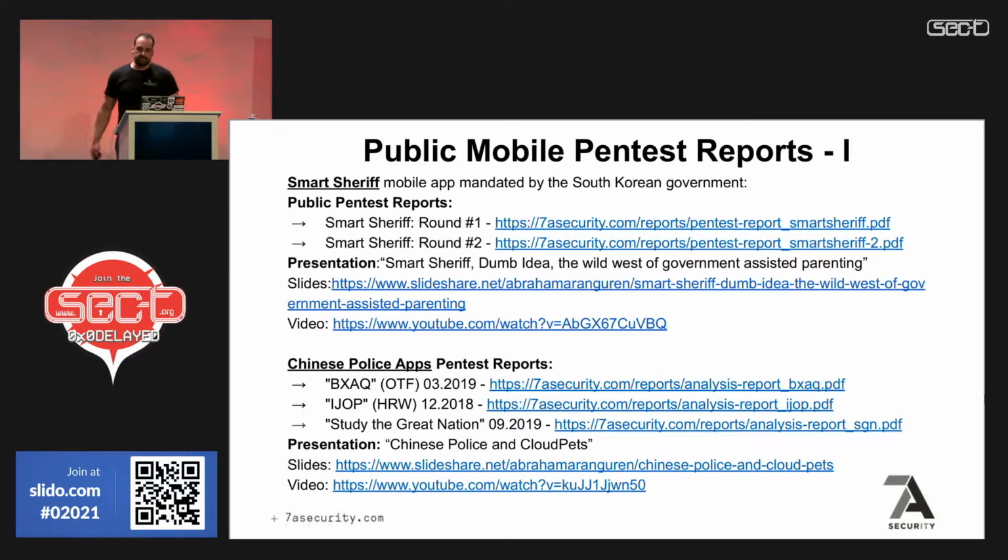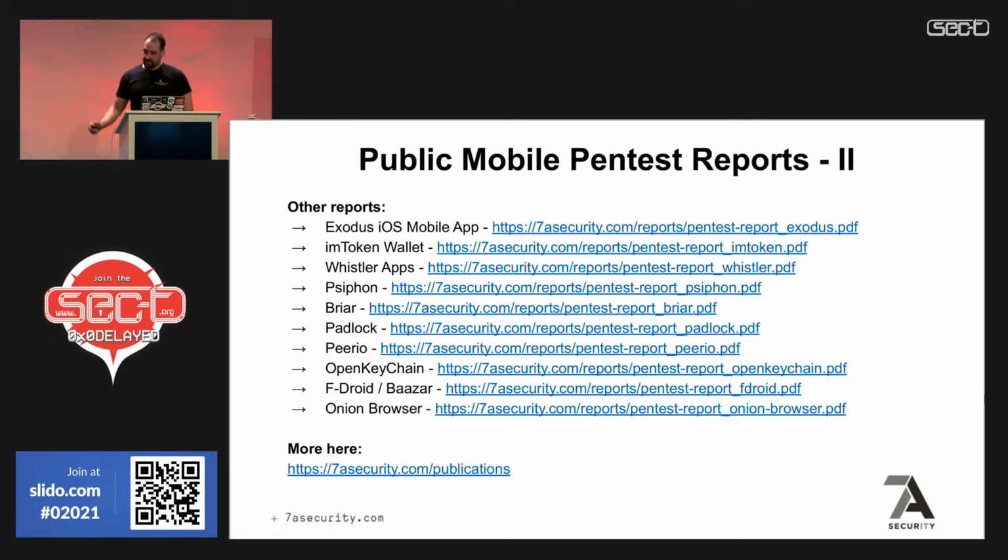So some of the apps that I'm going to talk about today, especially Smart Sheriff, which was mandated in the entire country of South Korea. There's a couple of public pen test reports, so this is a very good way to learn about security. Just for free, by reading these first 2 pen test reports, you can pretty much see a bunch of things that you should never do in a mobile application. I'll talk more about that later, and there's a bunch of other mobile pen test reports available for free.